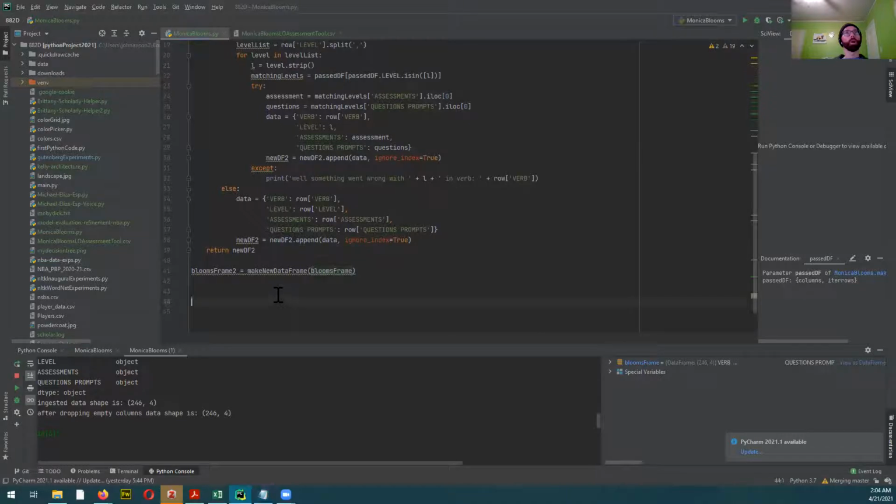Now let's try printing. After adding rows for each level of a verb, the data shape is, and let's see what it says. So before the data shape was 246, 4. So do you think it's going to go up, go down? What do you think is going to happen? Well, let's try.